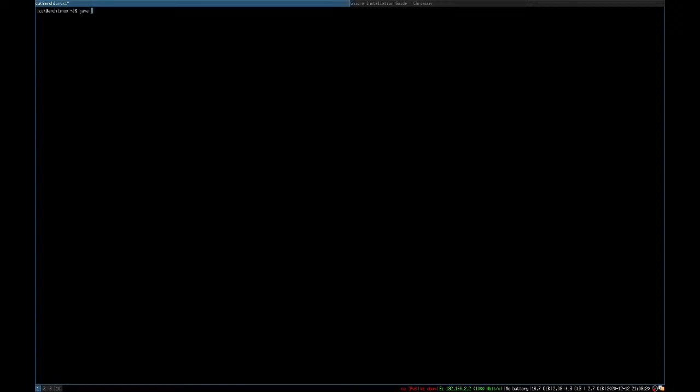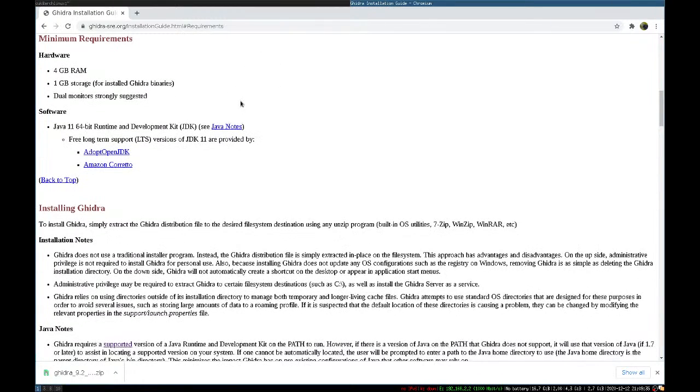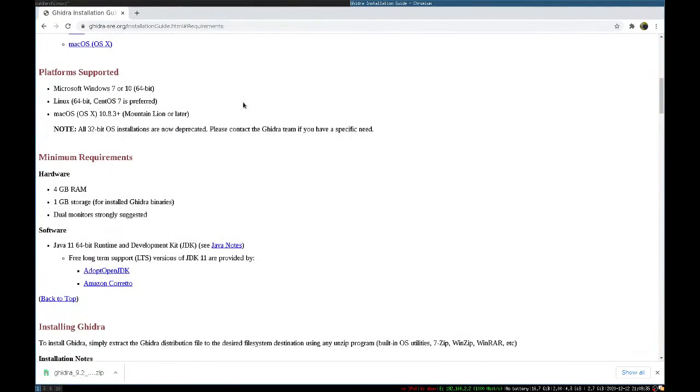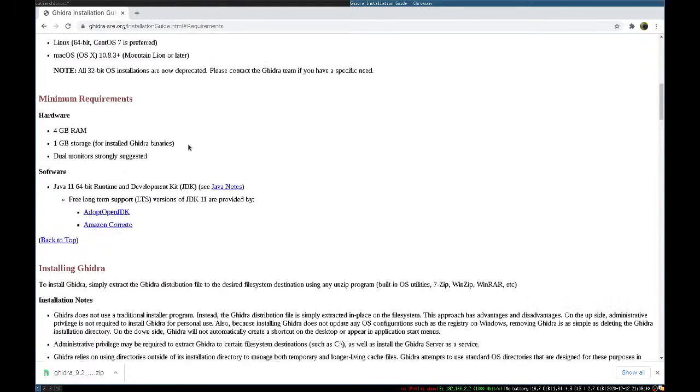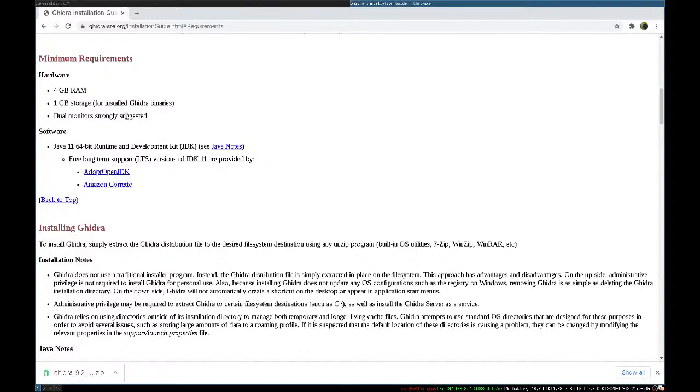I'm running Java OpenJDK 14, so that's the default. I think it's a stable version nowadays. So if you have installed Java, that's all you need to run Ghidra. And then there are some other minimum requirements, like 4 GB of RAM and the storage for the installation.